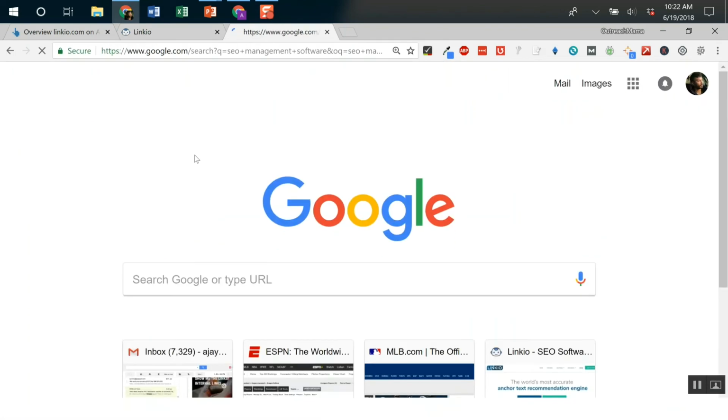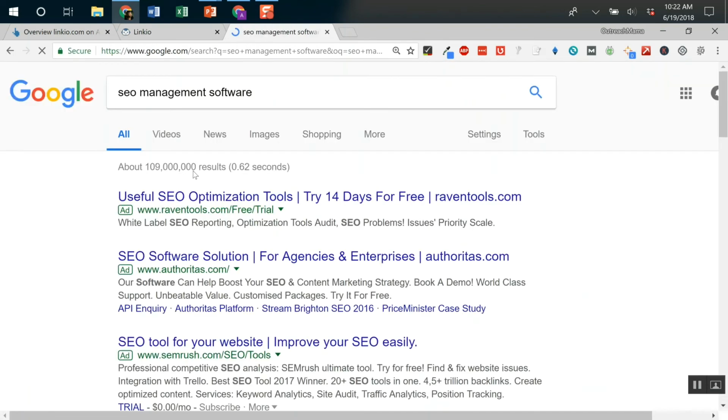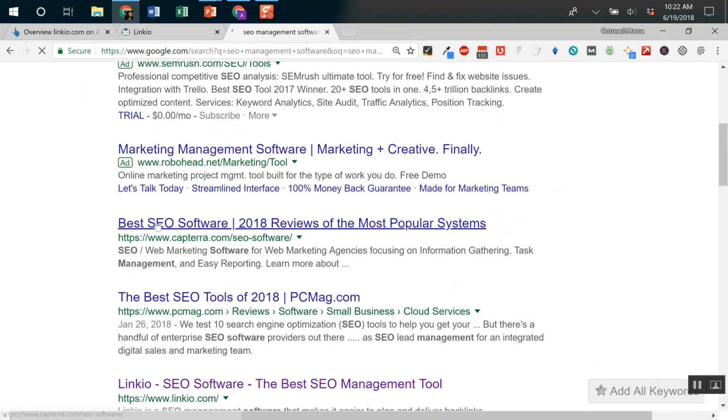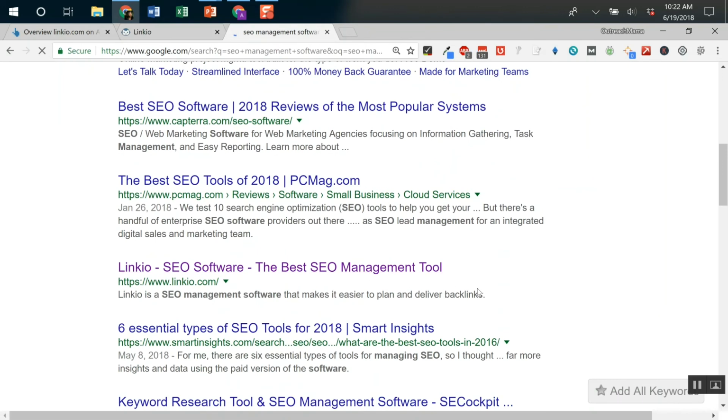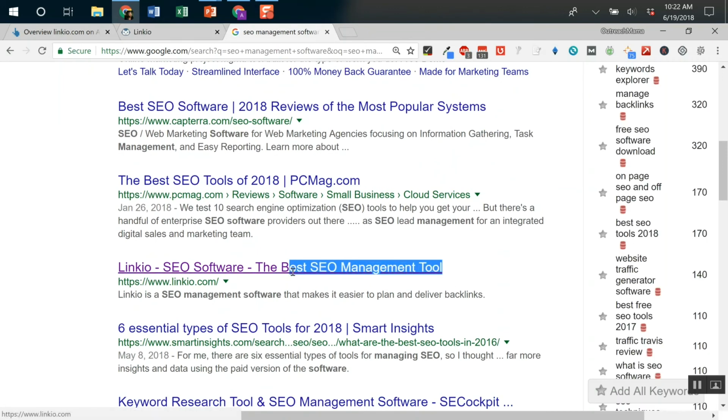I think we've made it to number 2 or 3 in Google for the keyword SEO management software. Here it is, number 3. And you see that I don't actually have the keyword SEO management software in the title. I have the word software here, and I also have the phrase best SEO management tool. So I have a variation of keywords.